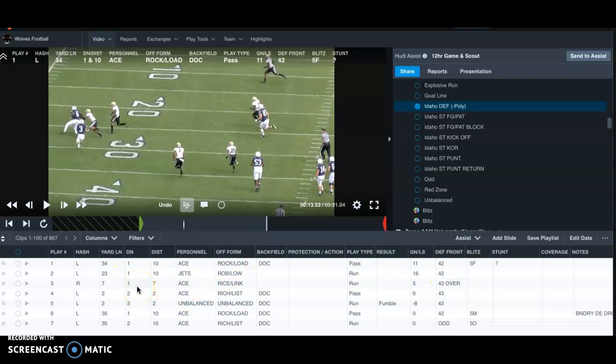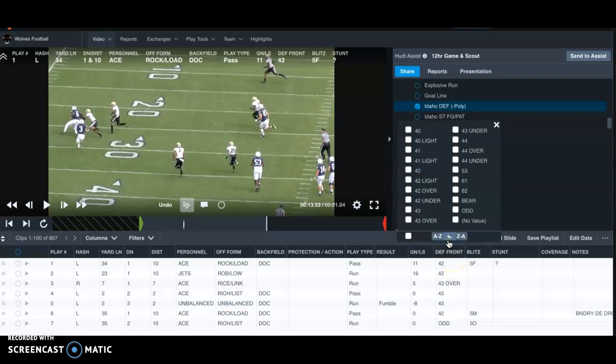So the first step in the breakdown process will be to label all of the defensive fronts, all of the blitzes, and all of the stunts that you can see on each play. So once you have all the labeling done, you are going to hover over whichever column you want to start with. So we'll start with defensive fronts, and you want to click Analyze. Now you can see that all the labels that you have generated are on this menu, and you want to click the button in the middle, Sort by Frequency.